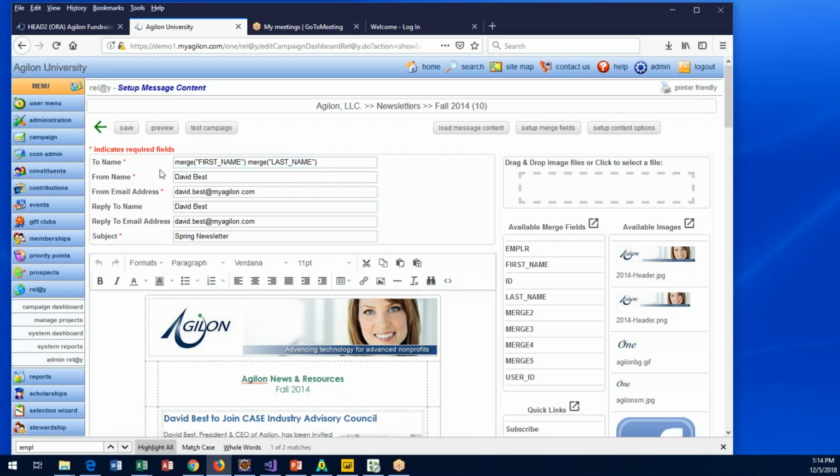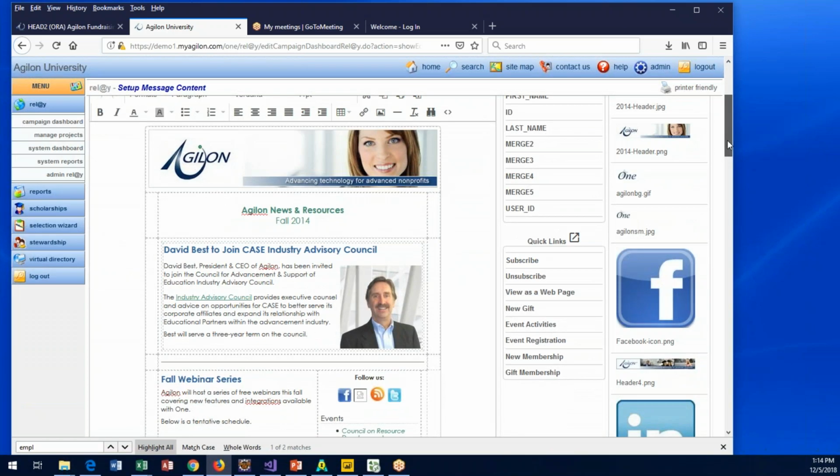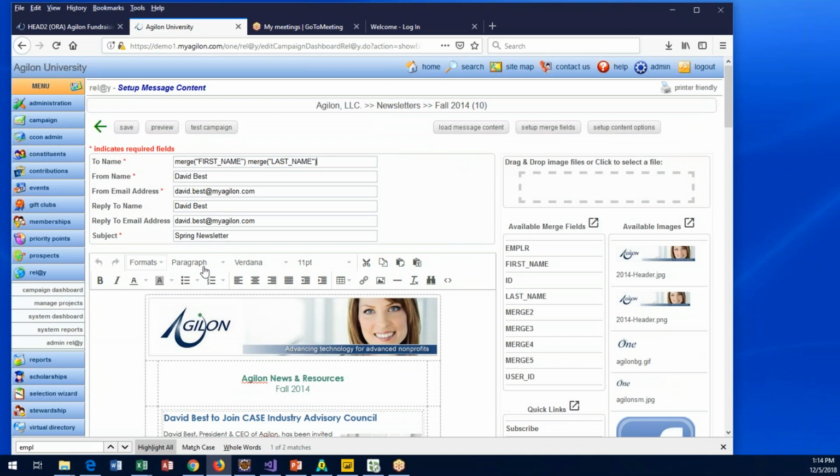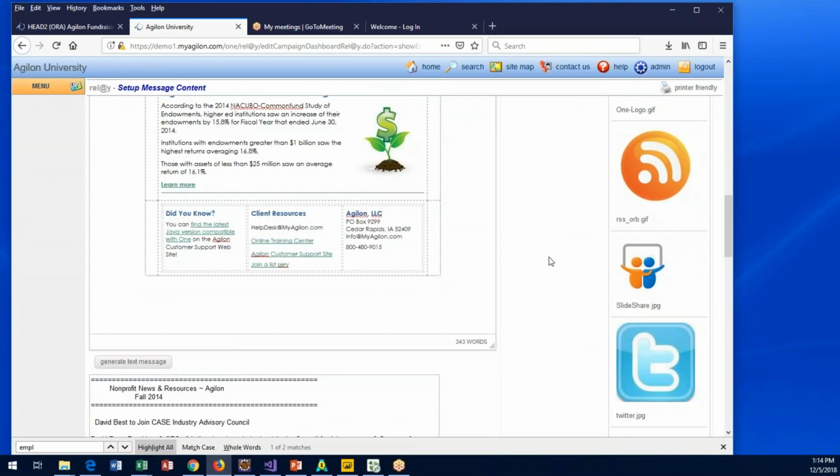The message header is set up in this area with the tos, the froms, reply tos, and the subjects. Of course, you can use merge fields in any of those, and that's what we're seeing here in the first name and last name. The HTML content editor is below that. The editor has been upgraded to include some new features and capabilities and be a little more intuitive to use. For example, table functions pop up right here. Makes it real easy to work with that HTML content.